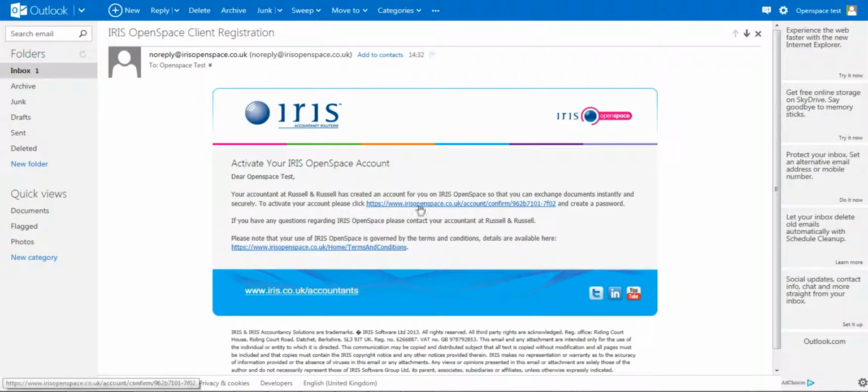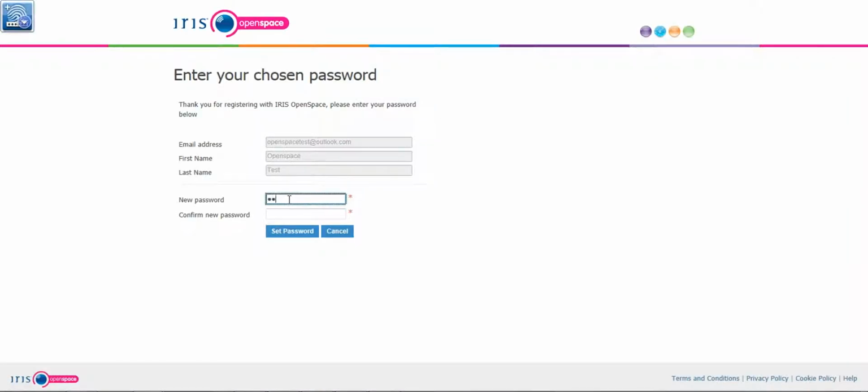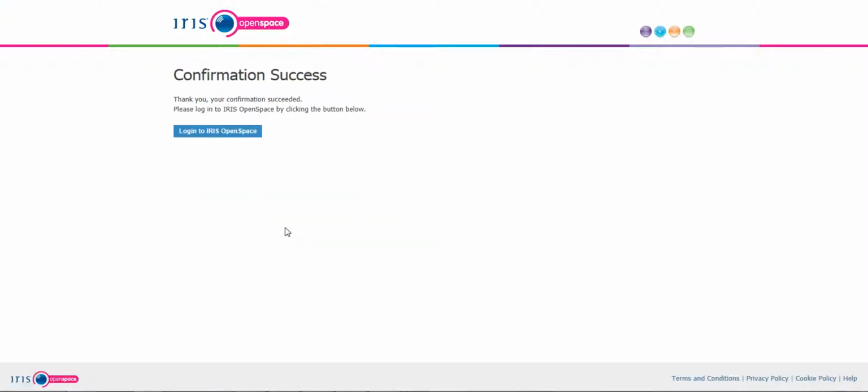Once you've opened the email, please select the link taking you to the IRIS account page. The registration process is extremely quick and simple. Please select the set password after you've entered the password twice.